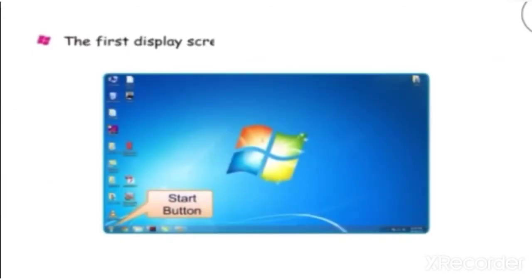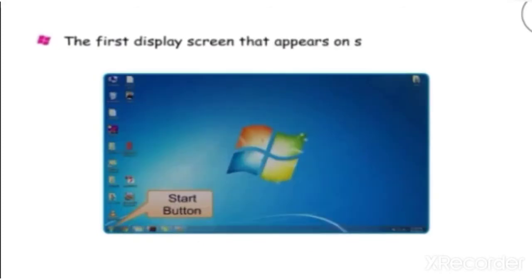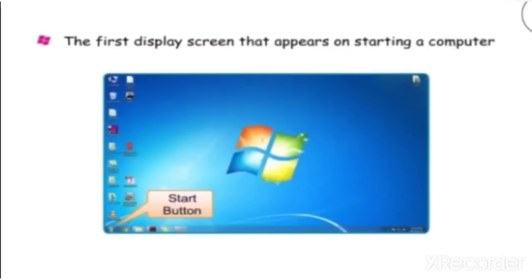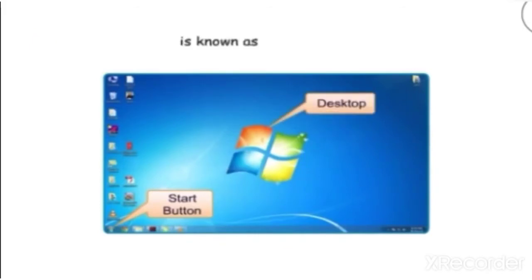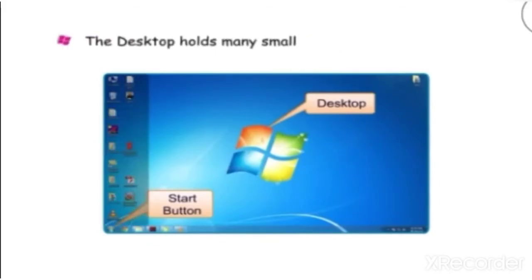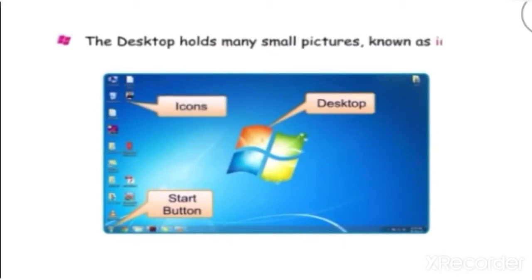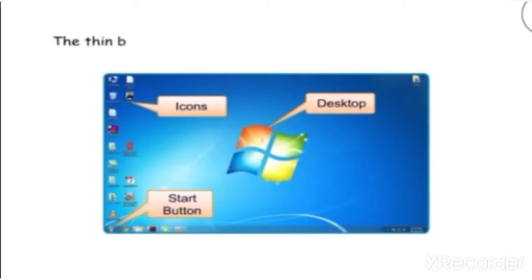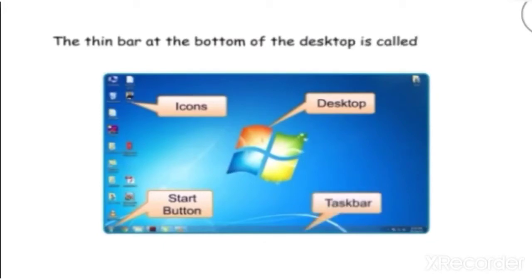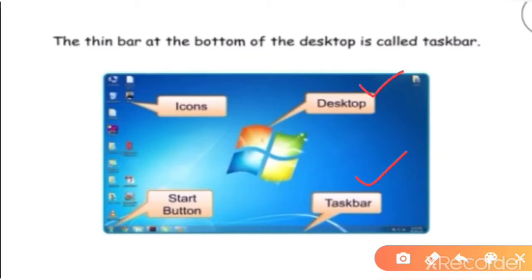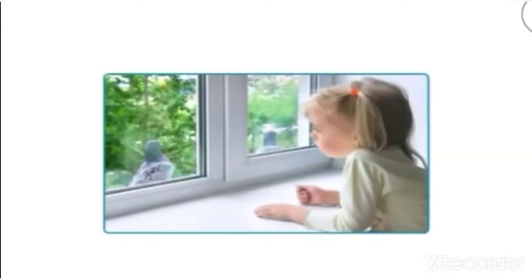The first display screen that appears on the starting of a computer is known as the desktop. You can see the desktop, the blue colored desktop is there. The desktop holds many small pictures known as icons. Please see your page number 34. The thin bar at the bottom of the desktop is called taskbar. This is taskbar, this is desktop, these are icons, right?